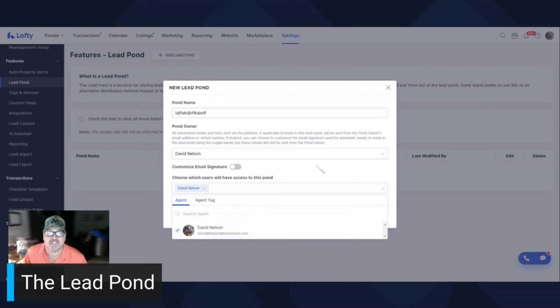Now you're wondering what exactly is a lead pond? What a lead pond is, just think of it as kind of a catch-all. So if there's leads out there that you have that are maybe cold leads, dead leads, or just something, and there's agents that want to pick up more business, you can have people dump any cold leads or any leads they want into this lead pond, and then the selected agents have access to those leads that they can take them and start to work with them.